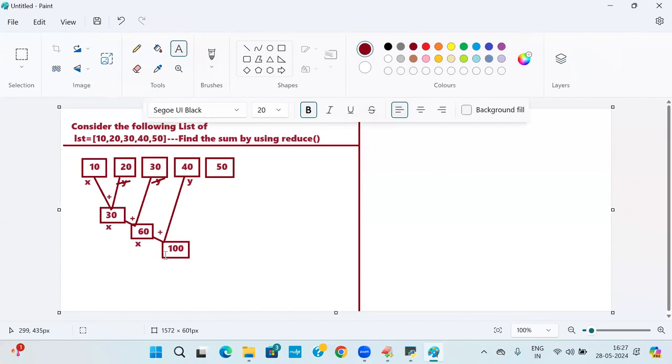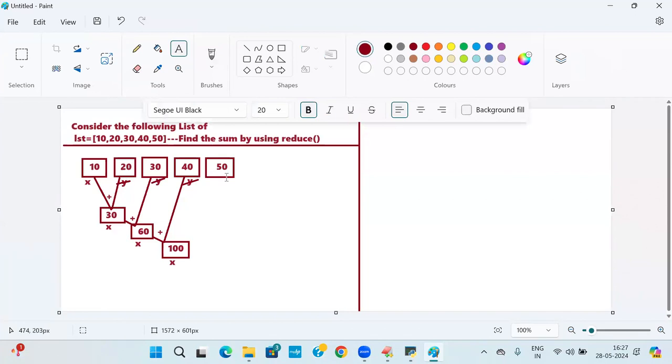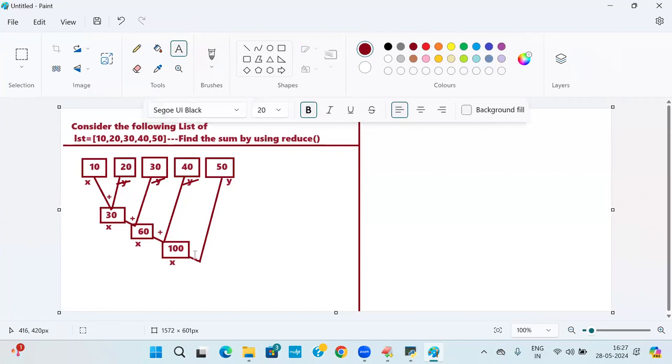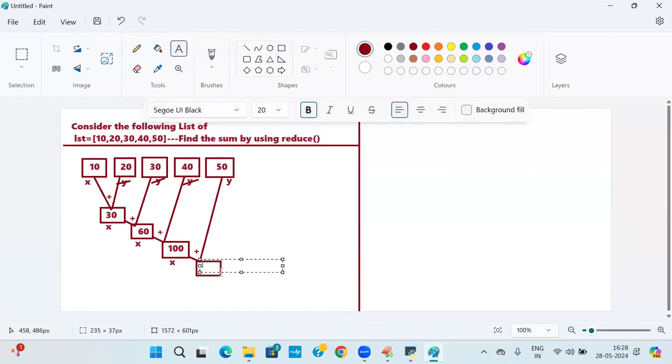What is the next succeeding element? 50. 50 is kept in Y, so the old Y is struck off and Y is pointing to this place. Then that 100 and this 50 are added with plus. This is going to become 150, and 150 is kept in X.